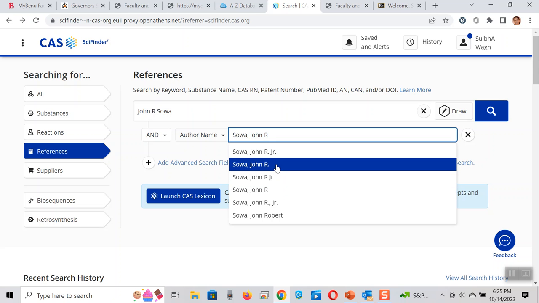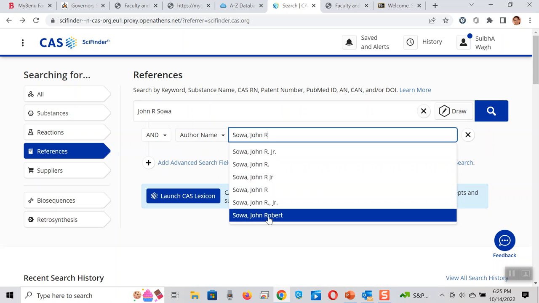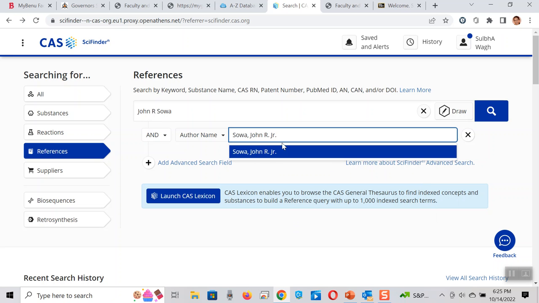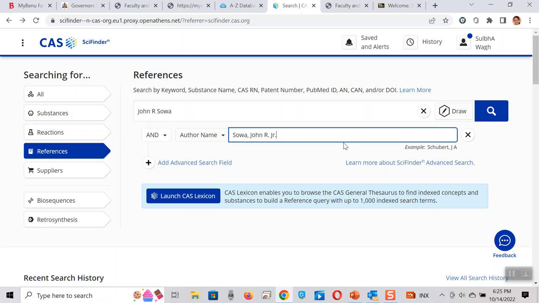And these are all the variant spellings for John R. And then you don't know his middle name, so you can ask for his middle name. If it is Robert, you can put him too. All these are going to be put in an OR statement, okay? So this, I have to do, let me see, John R. Sova Jr., and then see what I get, okay?